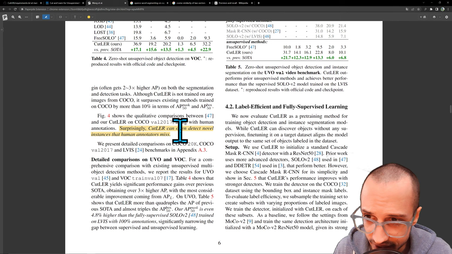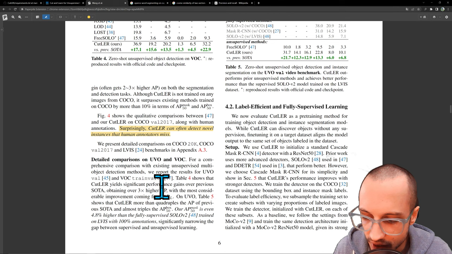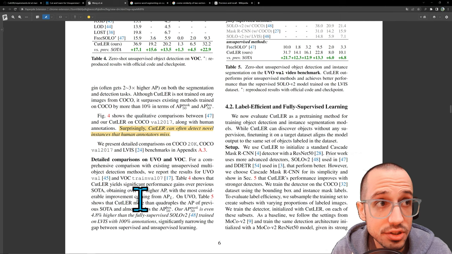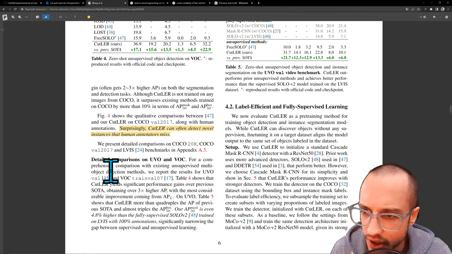So something like this CutLER model would be perfect for that kind of application that allows you to pre-segment, create different masks for different objects, and then the human annotator just has to fix them. For a comprehensive comparison with existing unsupervised multi-object detection methods, we report the results for UVO and VOC.